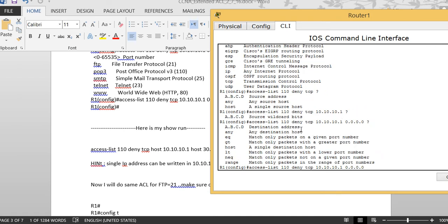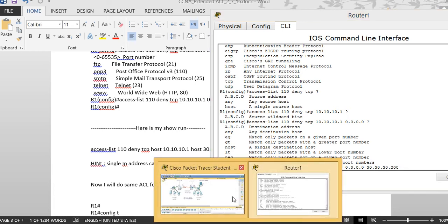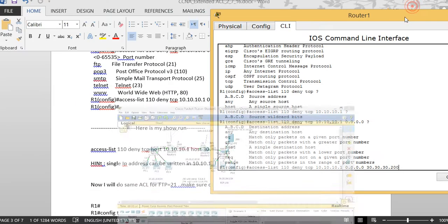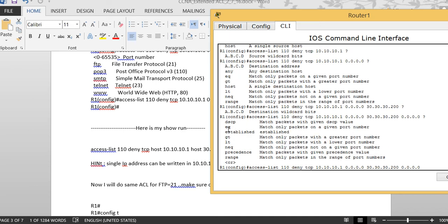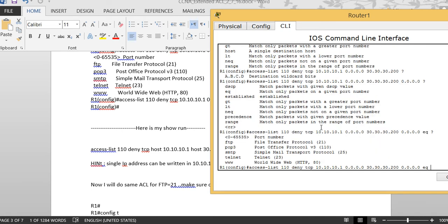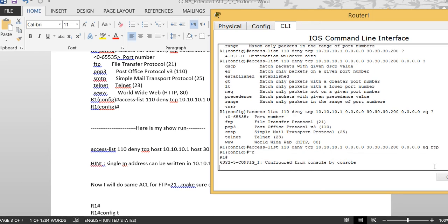Question mark. Remember, you always give the source first. The next thing you need is the destination. What's the destination? 30.30.30.200. Remember from the diagram? It's right here. Okay. Question mark. What do I need? A wildcard, so I'm going to put wildcard 0.0.0.0. Question mark. Then I need EQ to match it with the port. EQ, question mark. Then I need the port number. FTP, which is 21. FTP. Okay. Control Z. Show run.